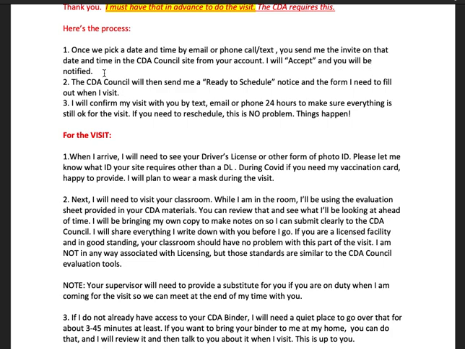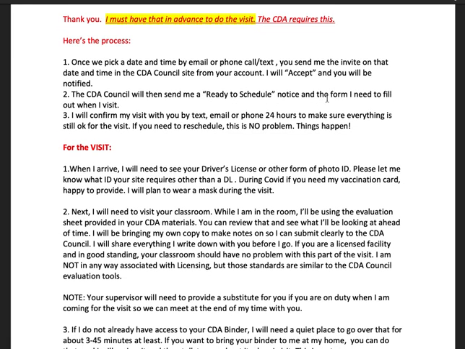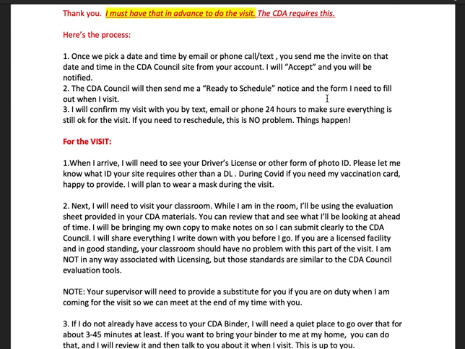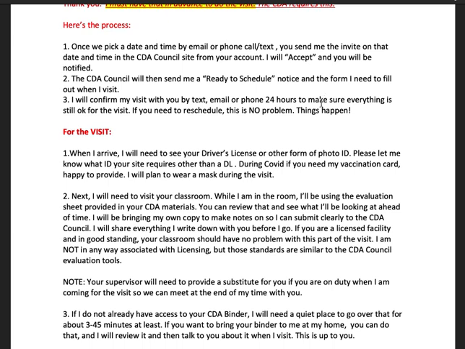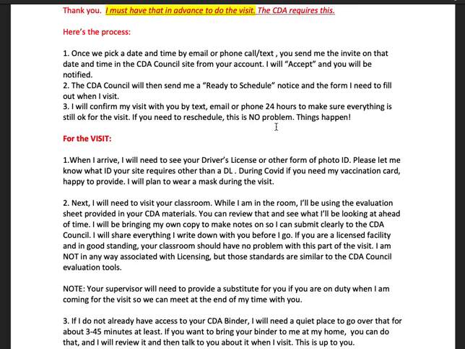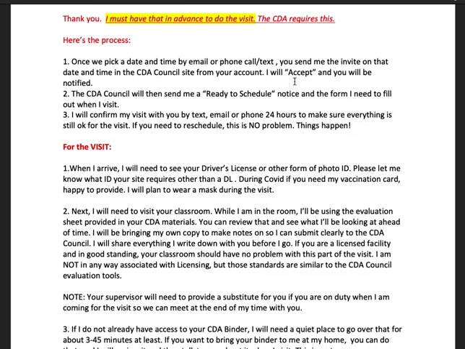At that point, the CDA Council will send me a ready to schedule notice and the forms that I need to fill out when I visit. A lot of times candidates don't realize that until I get this ready to schedule notice and form, I can't do anything. So the most important thing you can do right now is get your director to sign off on all this. And then also make sure you send me the date and time so I can accept it.